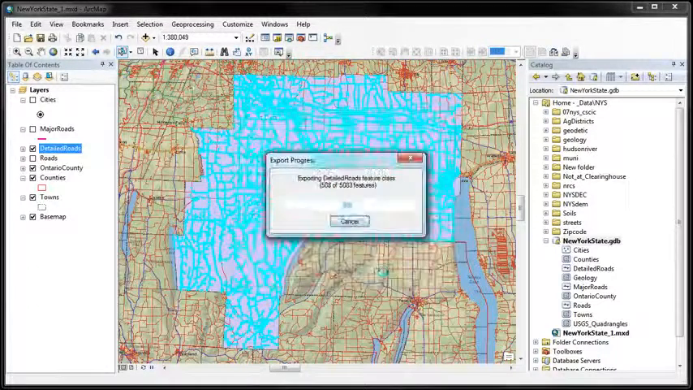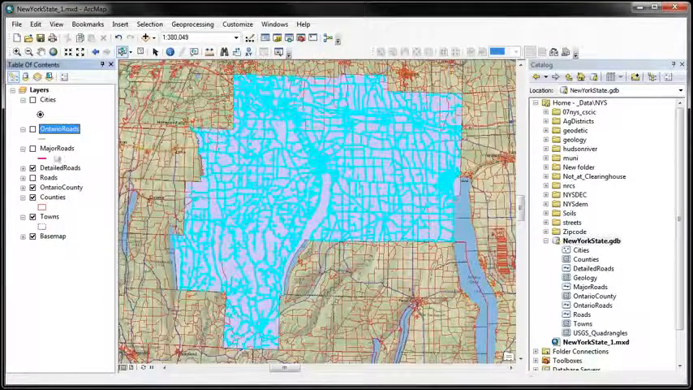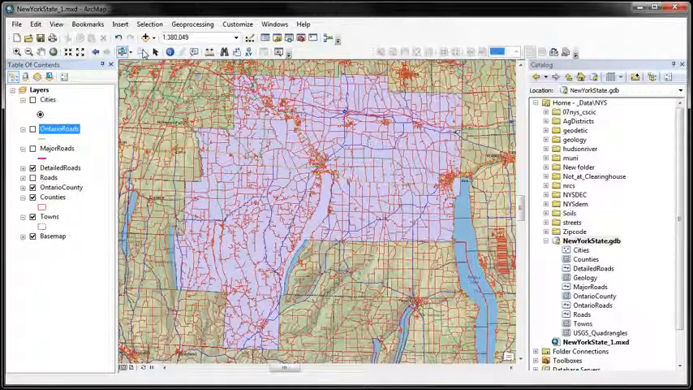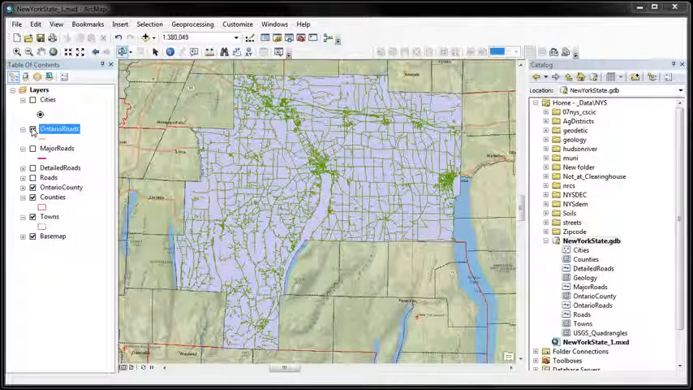Okay. Saves it out, adds it back in if we want it, and there it goes. And let's clear our selection set up here and turn off our detailed roads and turn on our Ontario roads. So those are two ways to make selections by attributes and by their location as defined by either a polygon or some other feature.